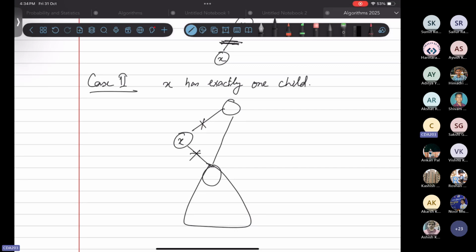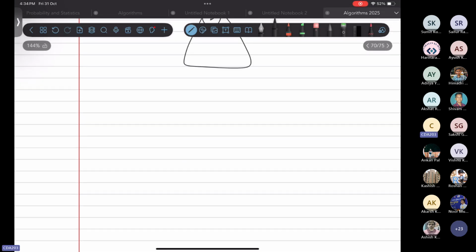So this one is Y, let's say. I have cut Y's left link. Now, if this is Z, I have to set the left child of Y as Z. This link I have to establish. Okay.